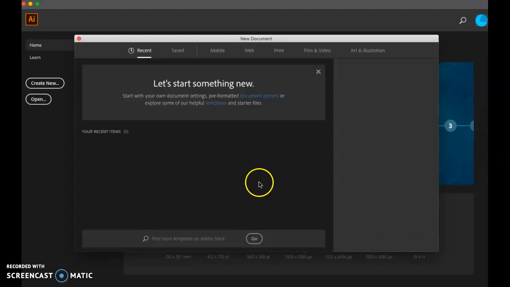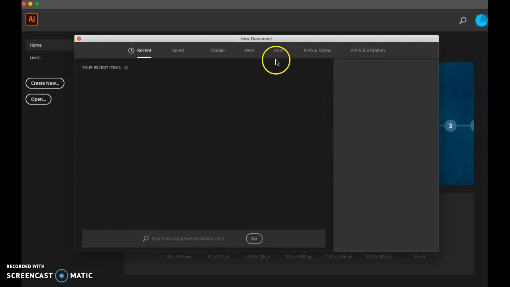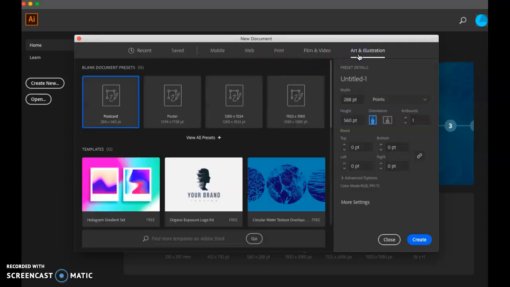Let's see here. So what happens is you get a new document, okay? And you end up here. Let me turn this off for a second. I forgot what we did here. Oh yeah, I'm going to look at art and illustration. This is what I want to do. So we're working with that. We're not working with mobile or web or anything like that. And what we're going to do is probably turn the orientation of it like this.